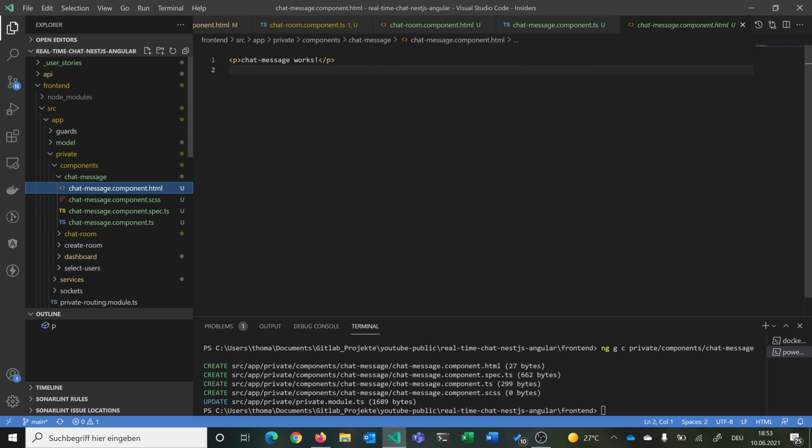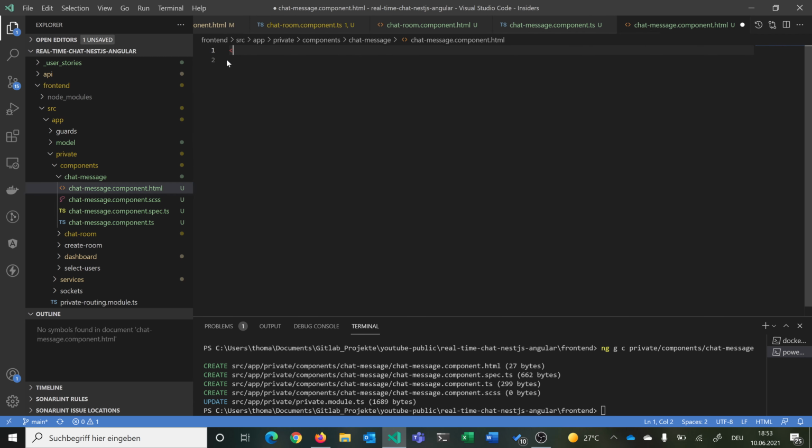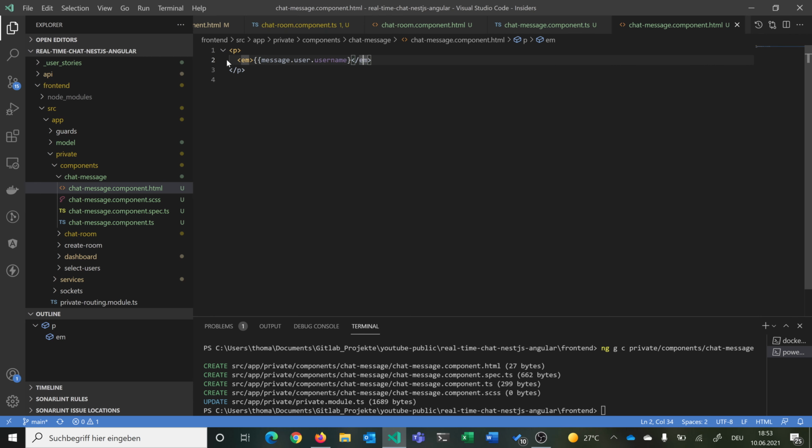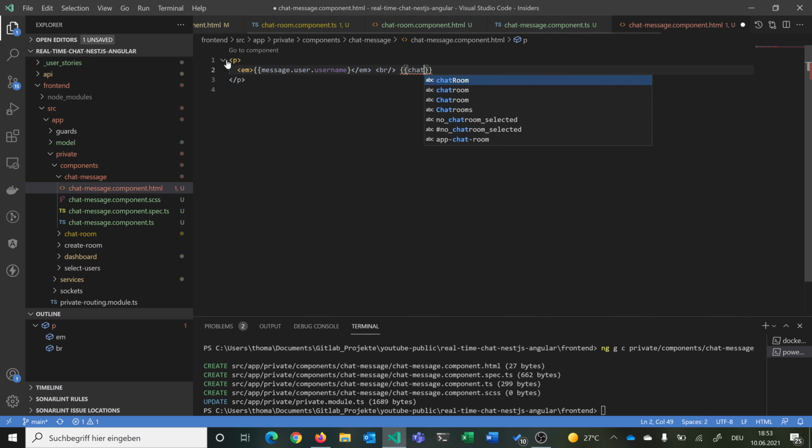So here we can simply say, for example, we have our p element. We can make it em, and here we can use our binding for our message.user.username. So we want to display the username first. Then we want to make a BR, a line break. And then we want to display the message.text.